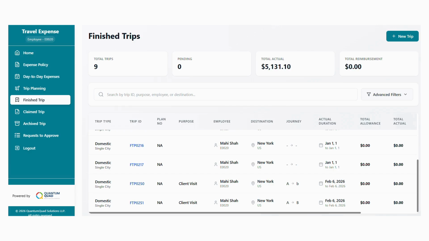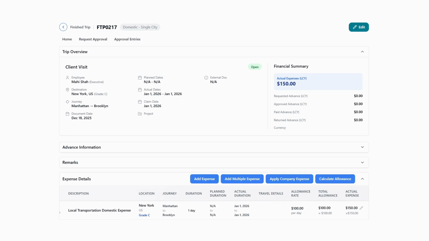Now, once the trip is completed, it's moved to the finished trip section. Here you can clearly see 9 completed trips with the total actual spending amount. Each record shows trip type, linked trip plan ID, purpose, employees, destination, journey, actual duration, total allowances, and total actuals. This section acts as a bridge between a complete journey and the formal claim process. Managers can review what actually happened versus what was planned before approving the reimbursement.